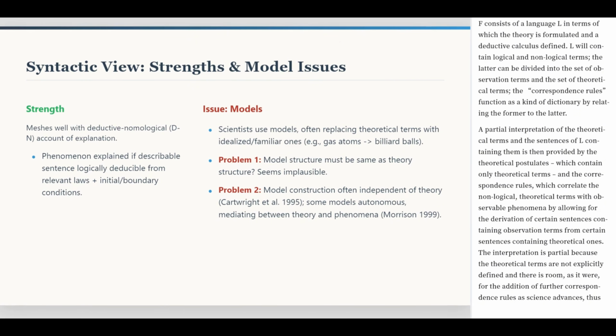But reality, as usual, throws curveballs. Scientists don't just work with abstract theories, they build models. Think about the classic example, modeling a gas using billiard balls. You know, gas atoms aren't tiny ivory spheres with colored spots, right? They're way smaller, don't have color, etc. But the model uses familiar objects, billiard balls, governed by familiar laws, Newton's mechanics, to understand the gas. It's a simplification, an idealization.